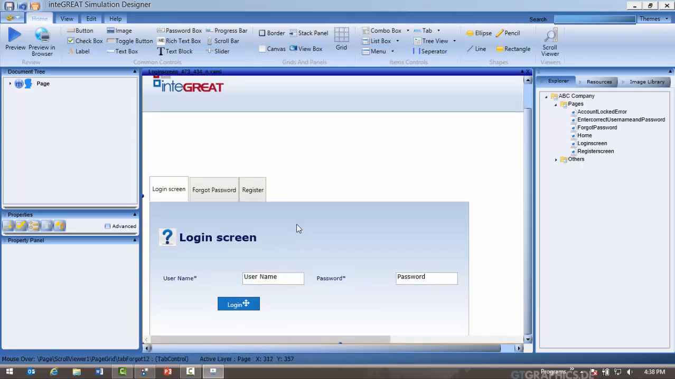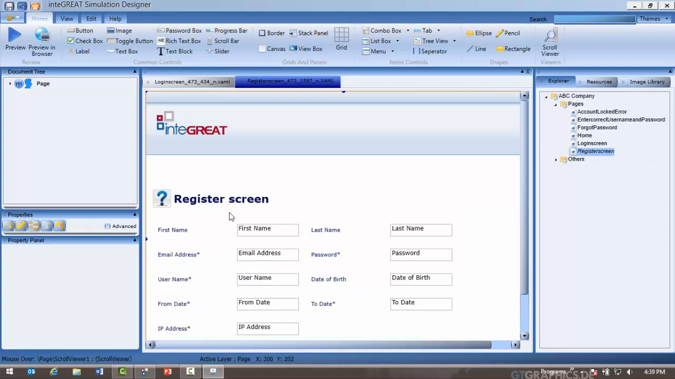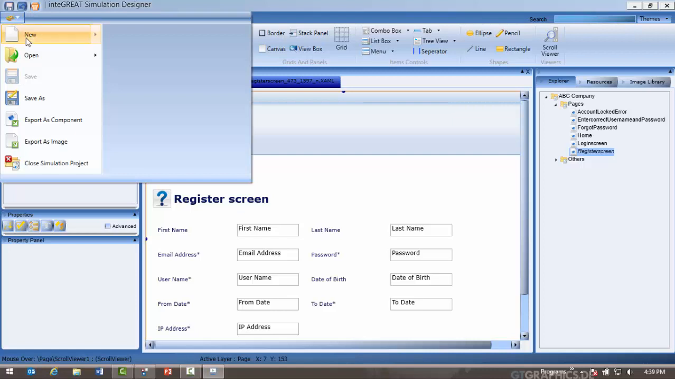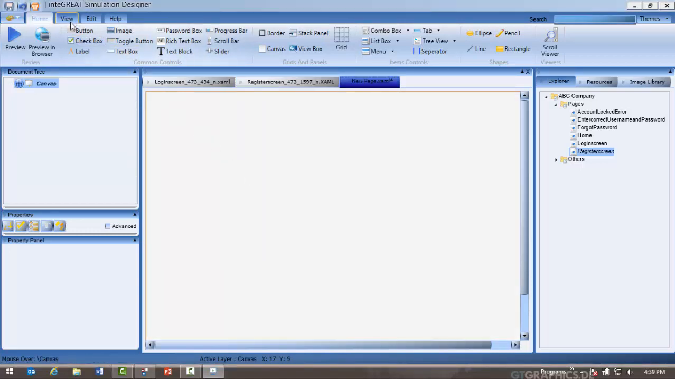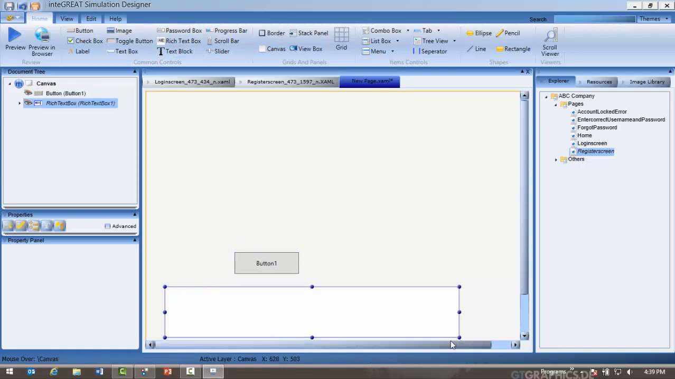So here's my login screen we looked at. Here is the registration screen. Now I can alter this information right in here, or I can create a new page. And in the new page, I can now start to create the various controls. I can put in rich text controls, buttons, and all the standard controls, or you can do drawing on it as well.